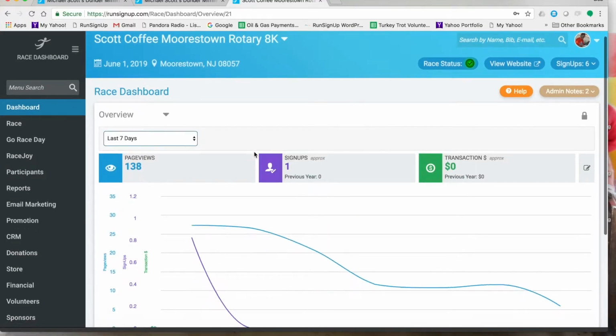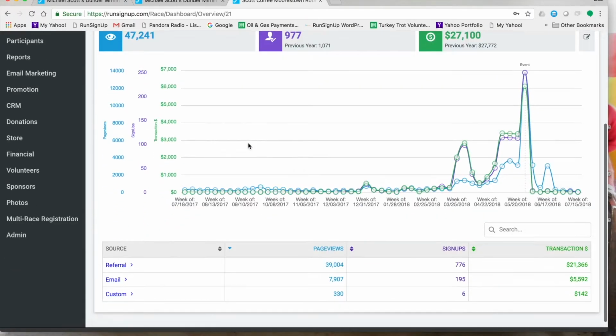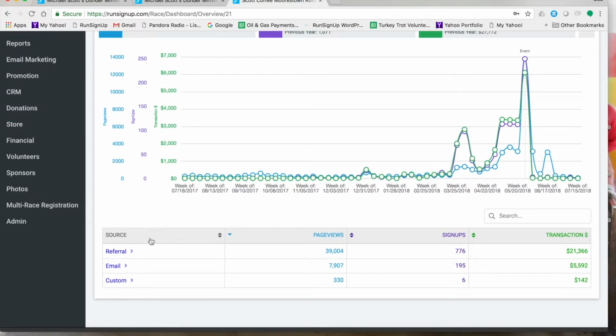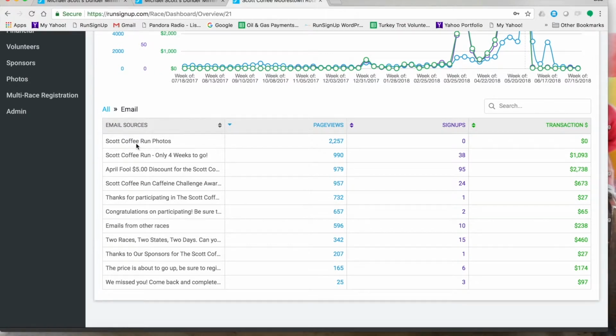The other place where you're going to be able to get really cool email statistics is right on your race dashboard. So I'm going to actually switch this view to the last year, just to give us a little bit more to look at. But right here, you'll see that you have a couple different sources. One of those is email. So if you expand that, you'll be able to see all the emails that Bob sent directly from the email marketing system in RunSignUp. They're just labeled by the subject line, so you're able to differentiate between them. But it gives you really cool data. It shows you all this information from them, and you can see which ones of your emails are the most successful and which ones weren't as successful.